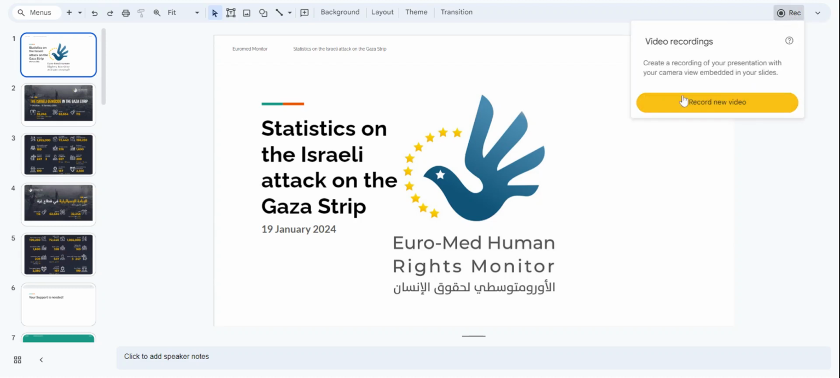So once you click on the record button, it will ask you to record a new video so that you can create a recording of your presentation with your camera as well, which can help if you are trying to showcase some slides or trying to record some training for someone, and you want to use the slides and maintain your camera view on.